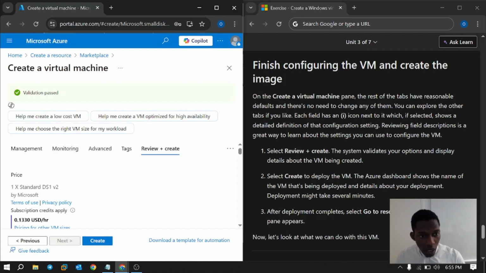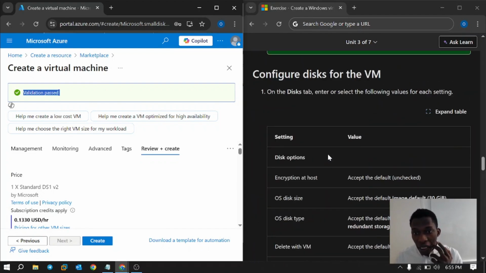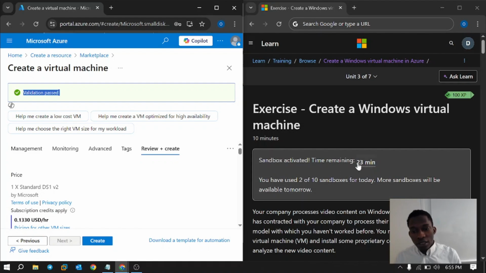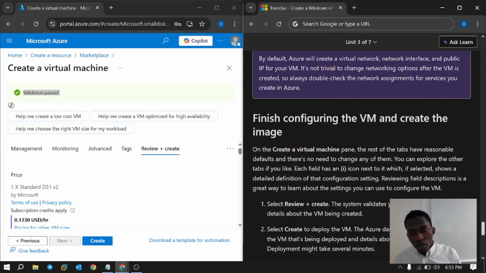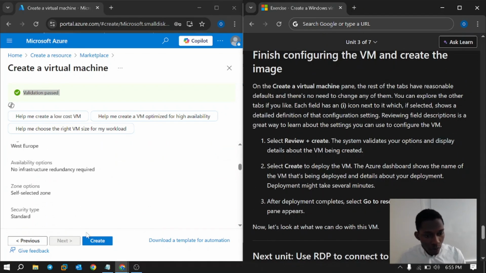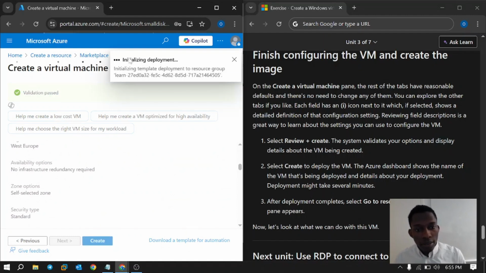So the validation has passed. Remember, if your validation didn't pass, then you probably selected a wrong region, or your time might be up, because we have just 1 hour here, right? So if you're having issues, take your time, and also check the region you selected. You can always let me know in the comment and I'll help you out. So let's click on create. Then let's watch it create.